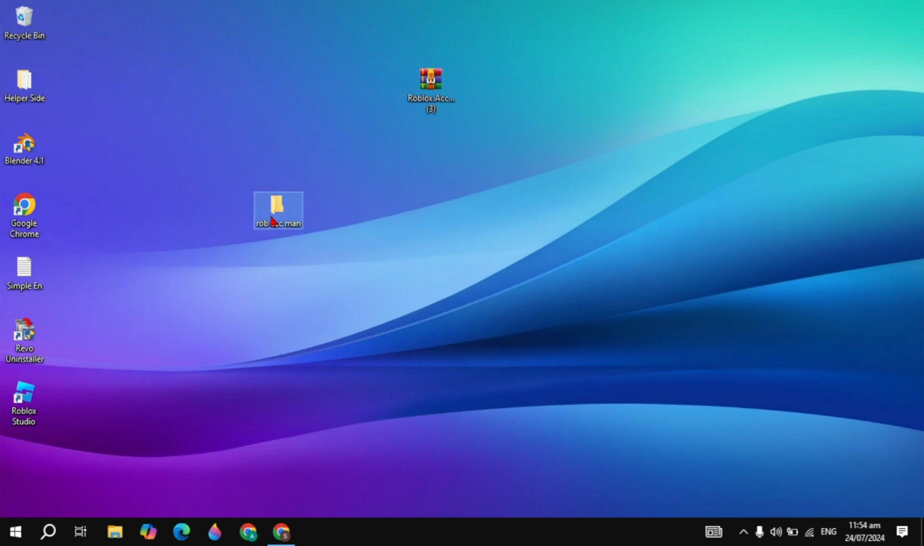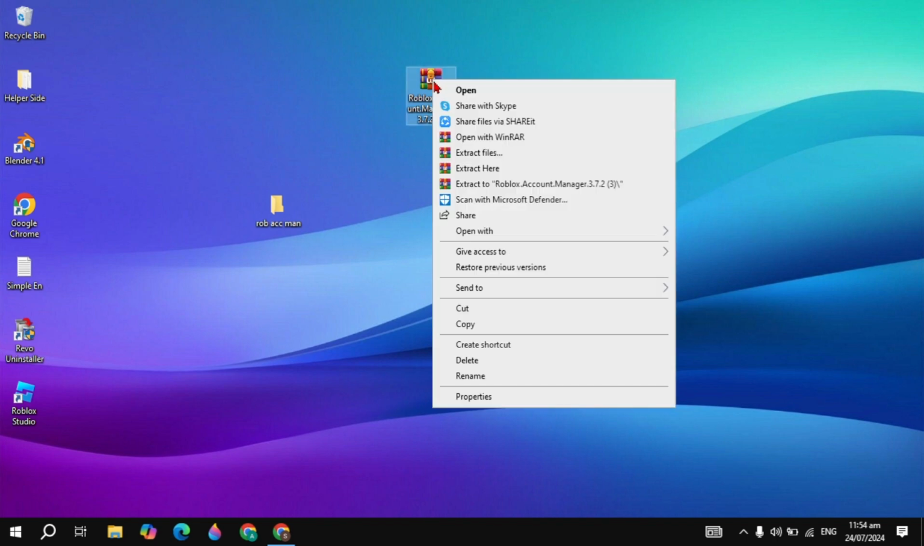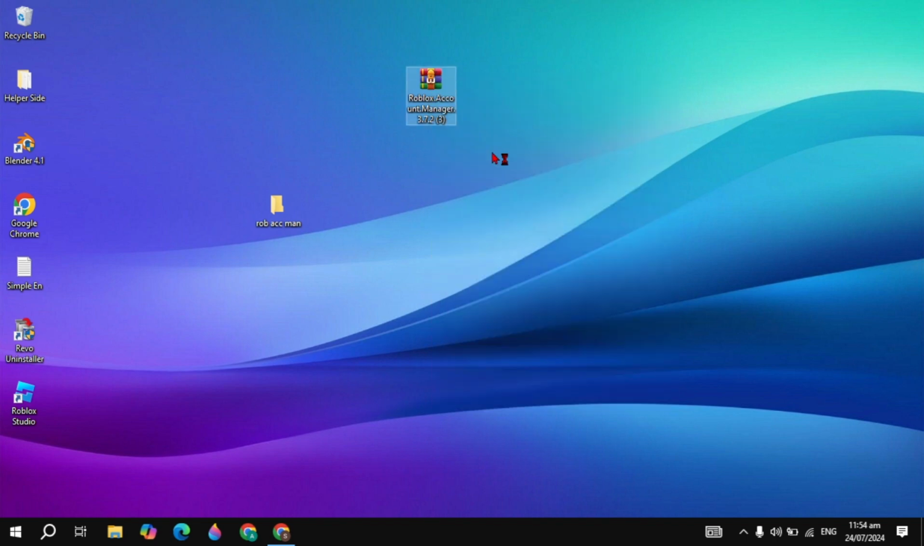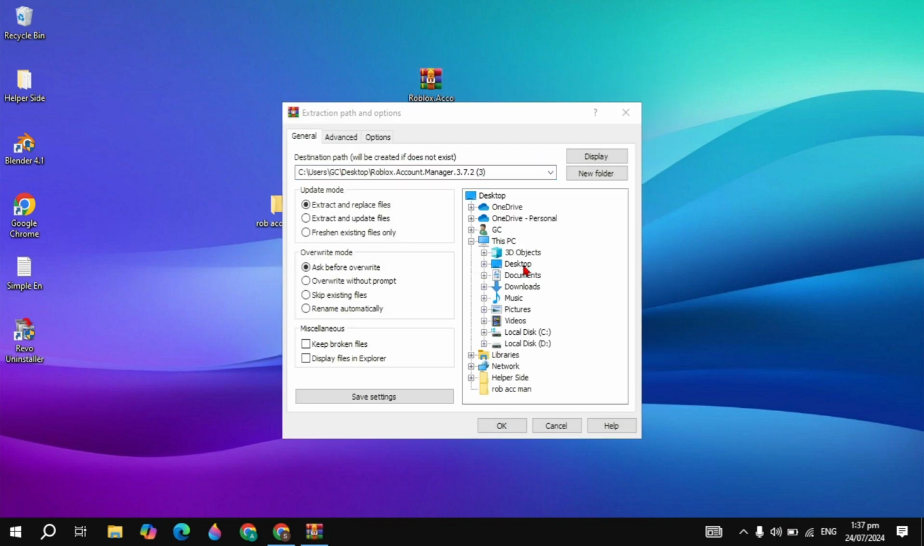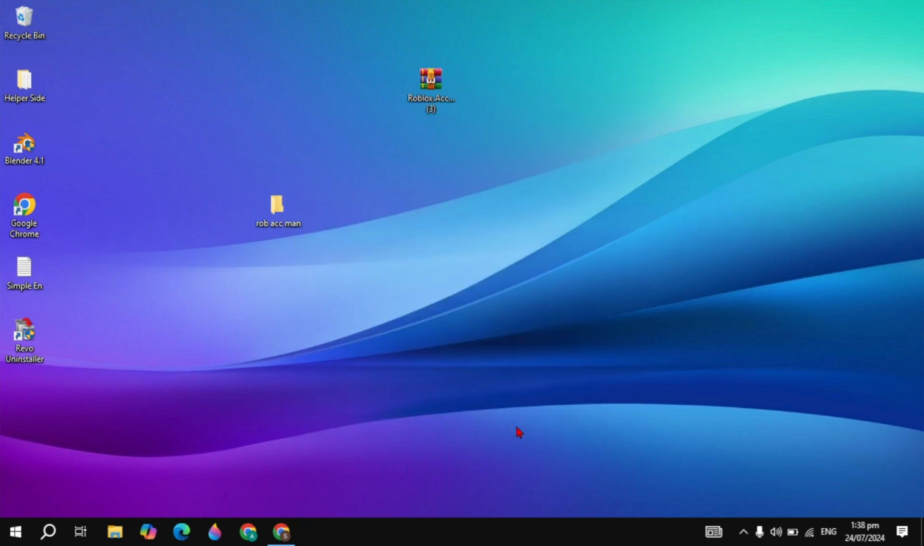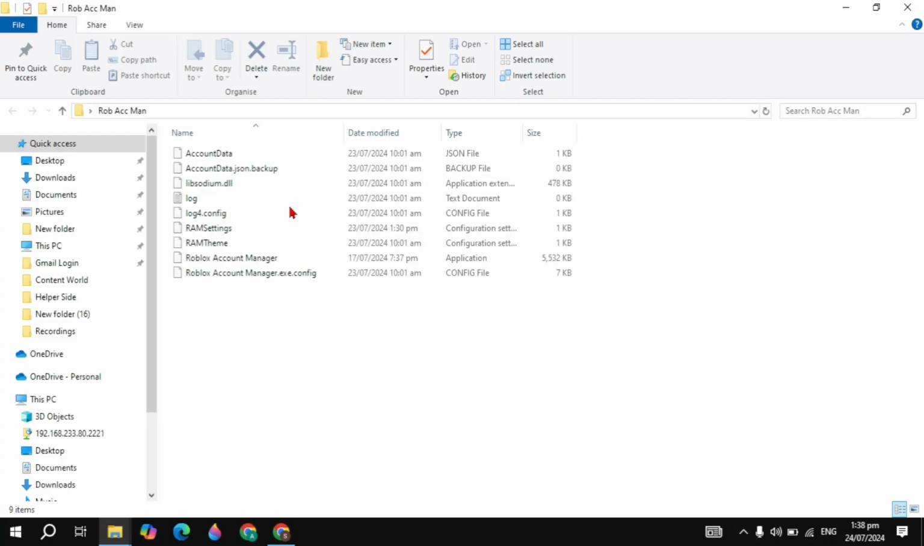Then right click on your zip file and click on Extract Files. Here you need to select the folder you recently created. Once you select it, click on OK and all the files are extracted. Then open up the Roblox Account Manager.